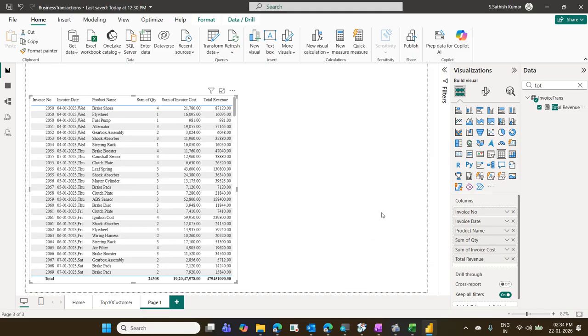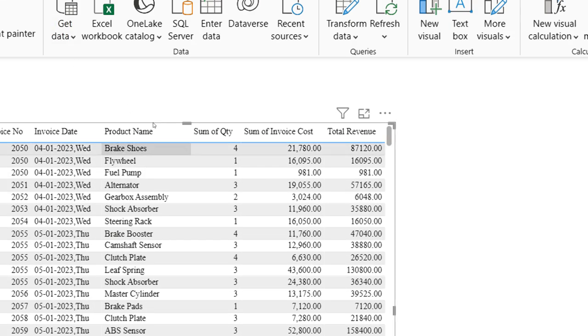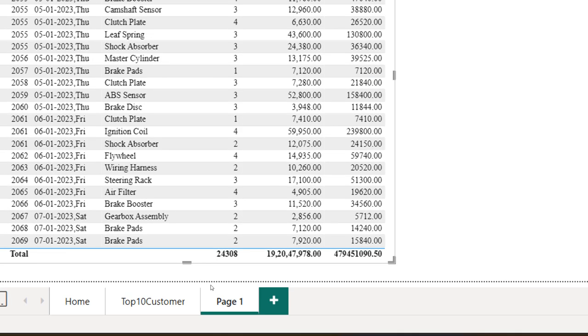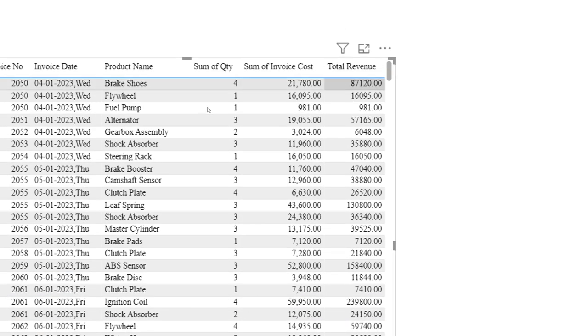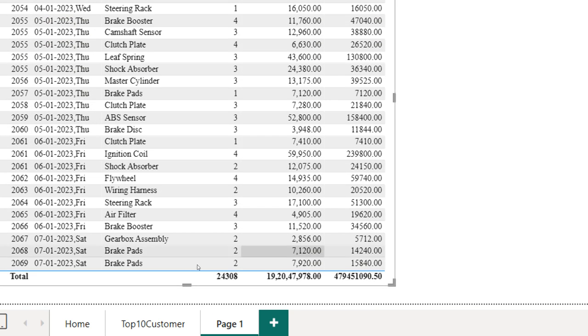Sir, you asked for this. How can I verify? You can verify it like this. 3 into 2,910, 8,730, and the total should be 7 lakhs. So this is how you can verify whether your card is giving the right result or not. 4 into 21,780, it should be 87 at last. So like this, every line item, at last you will get this for total revenue.